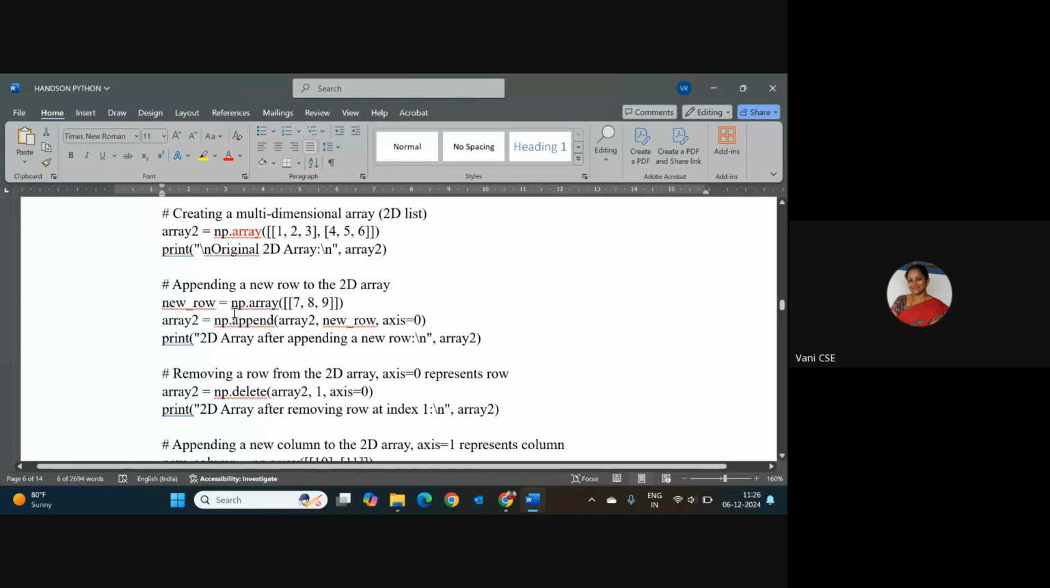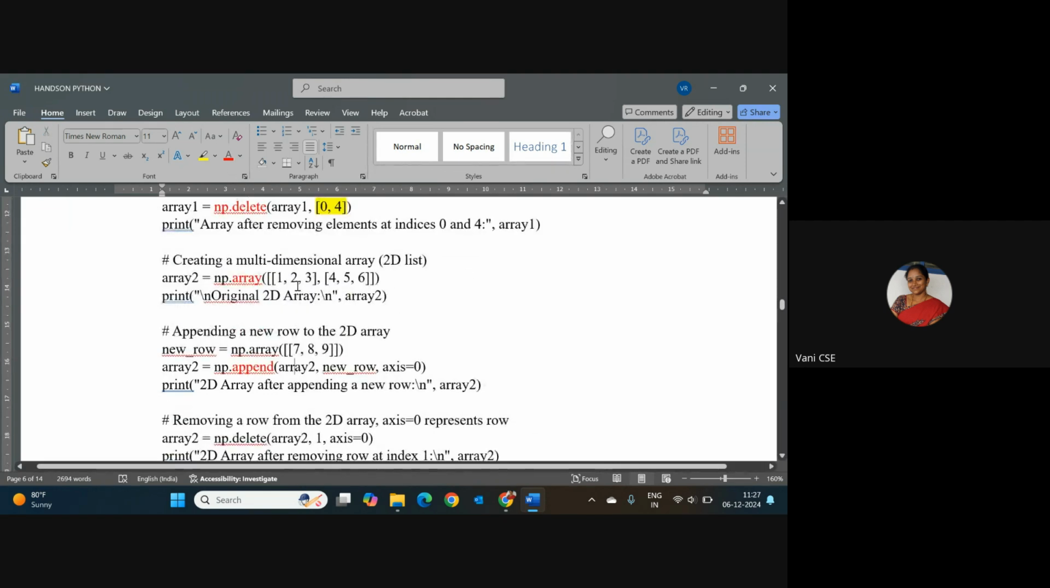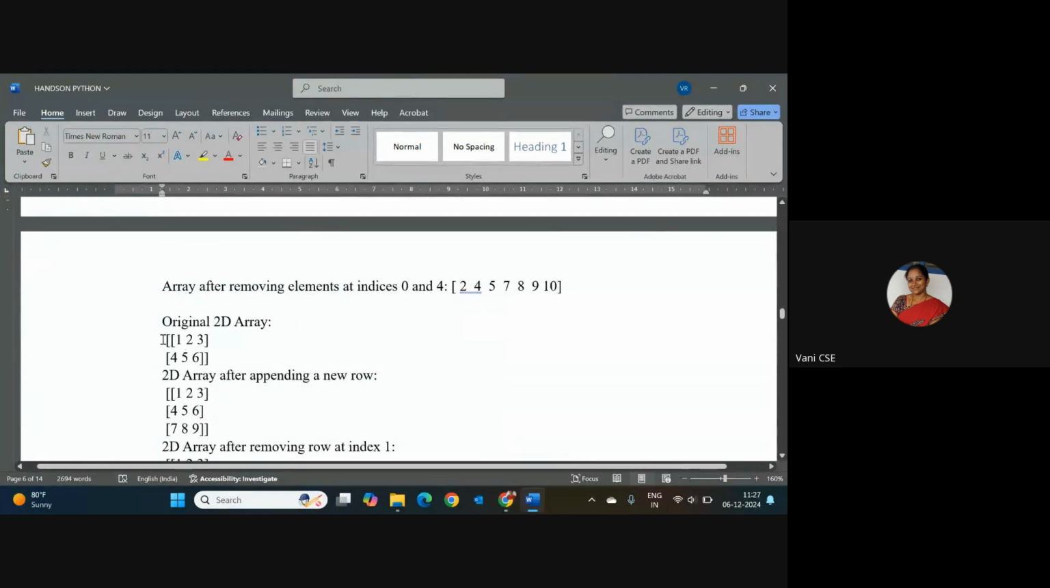So here, np.array of 7, 8, 9. You have to append this one. What happens here is I have created a one dimensional array 7, 8, 9 and stored it in the variable new row. I have called np.append with array 2. Array 2 was previously given as a two dimensional array. It has row 0, row 1. So similarly here also you have to consider the first is row 0, second is row 1. The first is column 0, column 1, column 2.